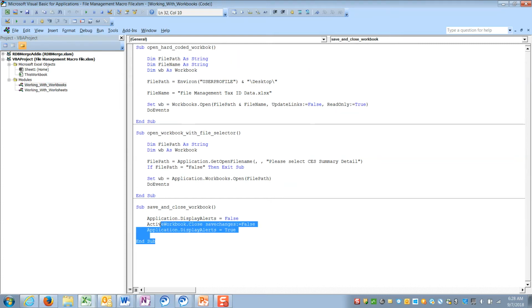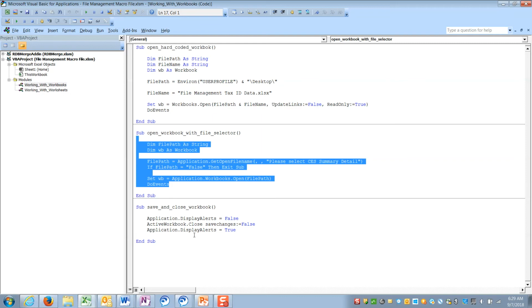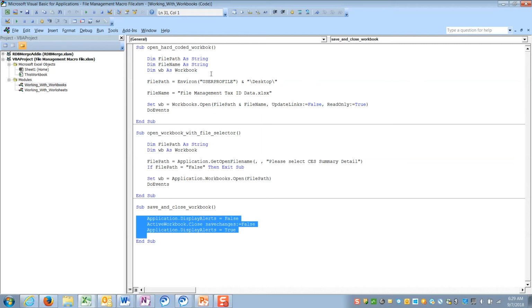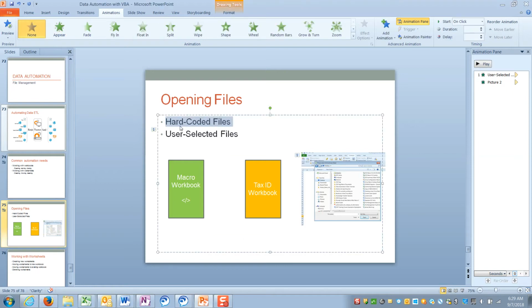And you can see I have three subroutines listed for you here. The first one is Open Hard-Coded Workbook. The second one is Open Workbook with File Selector. And the third one is Save and Close Workbook. And you can see in each of these, I have little chunks of code that are going to accomplish each of these subroutines. So again, our goal right now is to figure out how to use code to open this workbook from our desktop. And in this case, we want to do it in a hard-coded fashion.